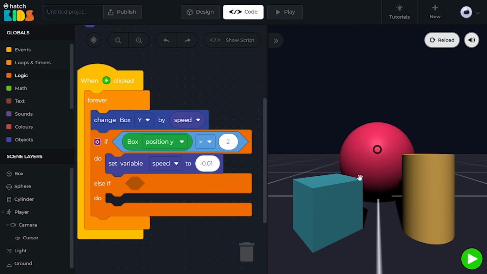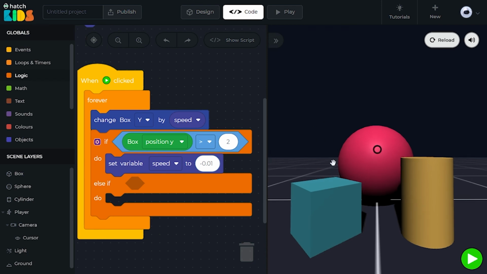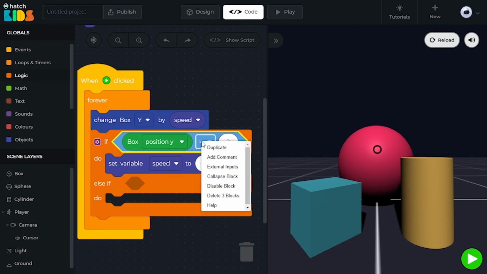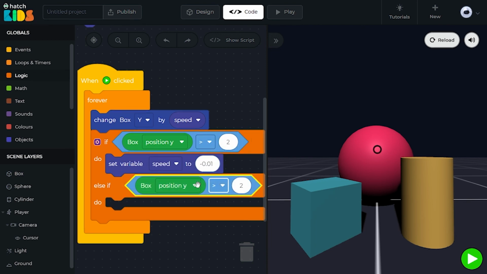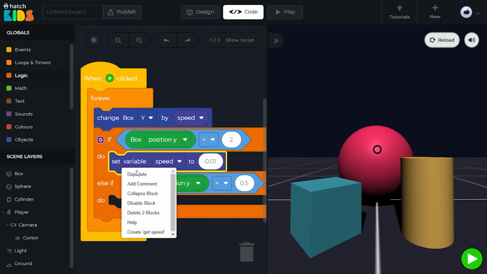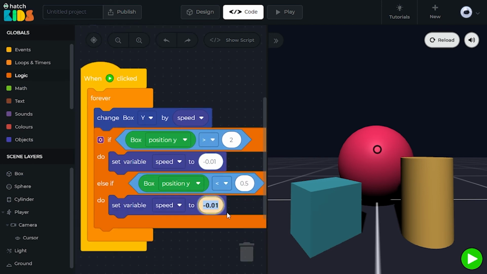Now what I can do is simply say if the box's y position has become less than 0.5. So when the box is moving down, its y position is decreasing. So when the y position of my box has become less than 0.5, I can just right click on this blue block and duplicate this and attach it here and say box position y less than 0.5. And then what do we want? We want the box to move up. So its speed should become positive again, right? So I can just duplicate this and say set variable speed to 0.01.